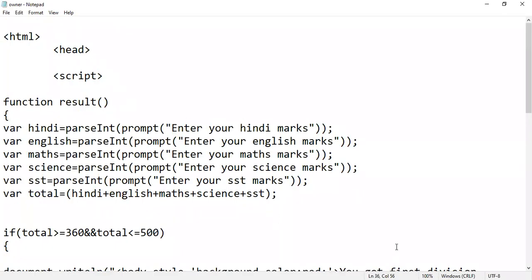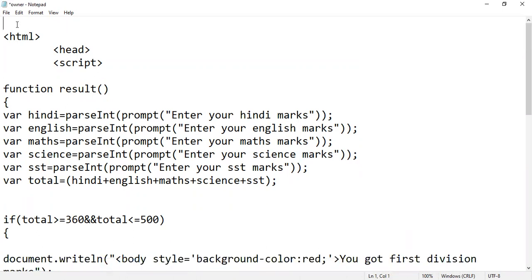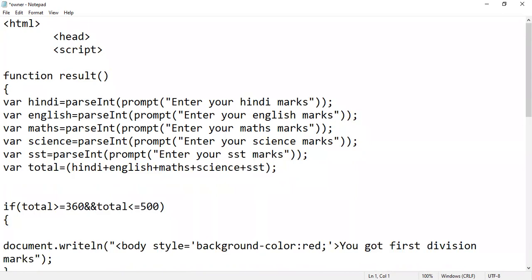Is it visible to you? Yes, sir. Any doubt about that? Just do this coding. No, sir. If you have any query, just ask me here. Okay, understood? Sir.